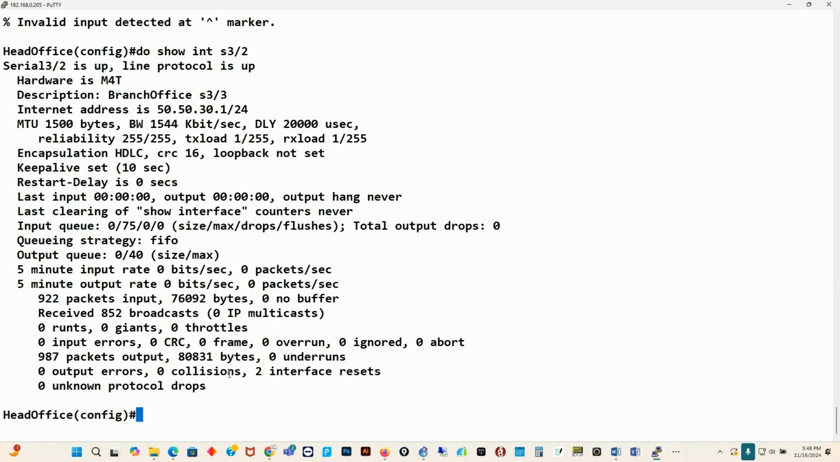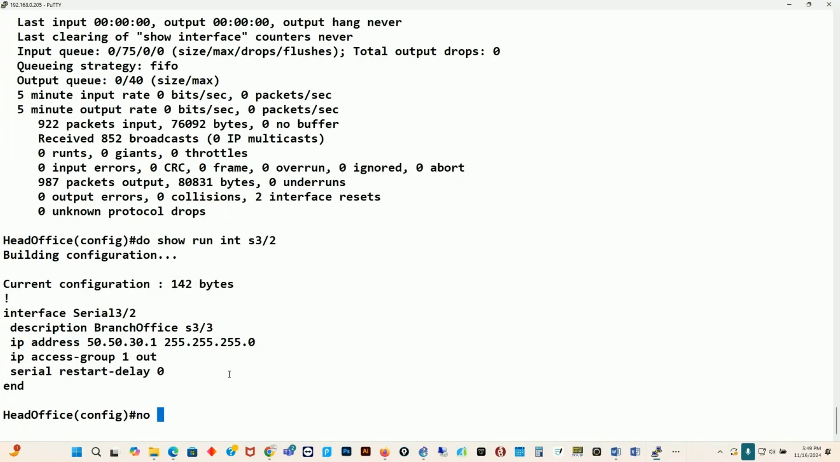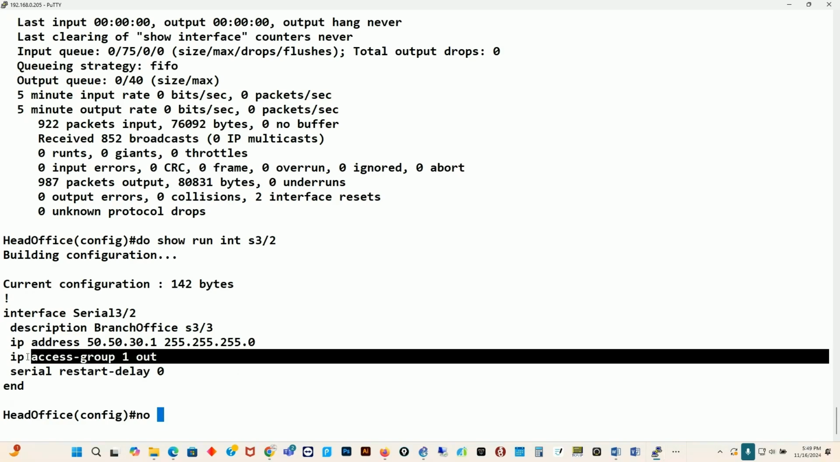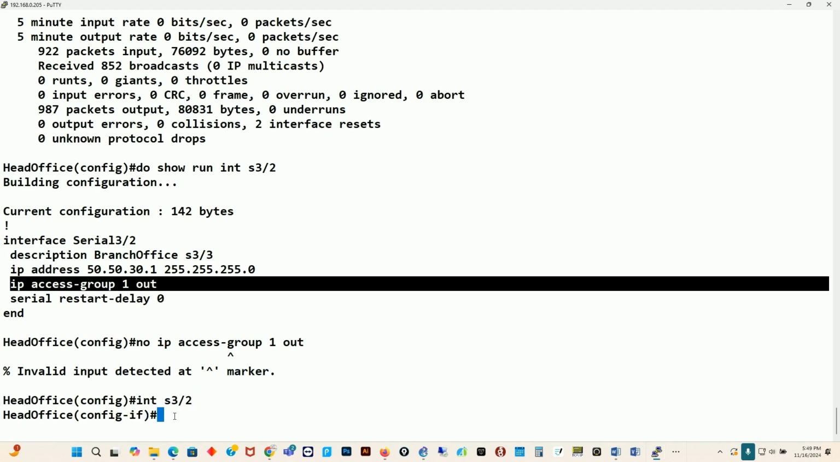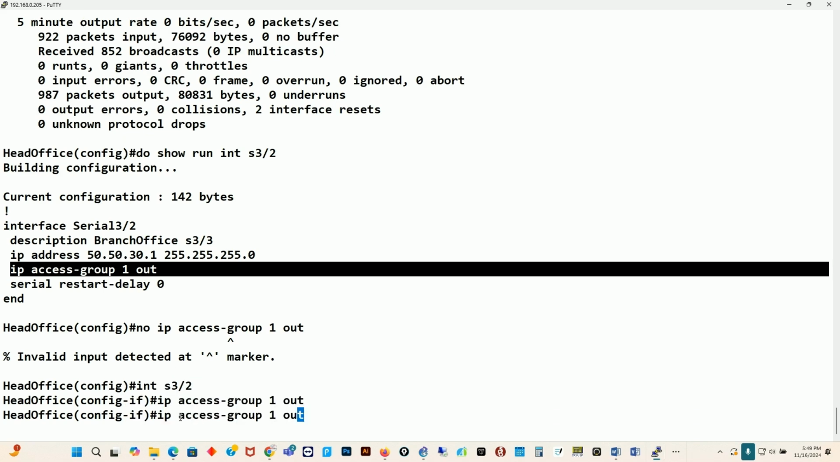So you do show run. Do show run interface S32. So we also have to say no to this because this is also for number. So we are going to remove this, but I have to be in the interface S32, and then I'm removing everything here. So there is no more ACL here.